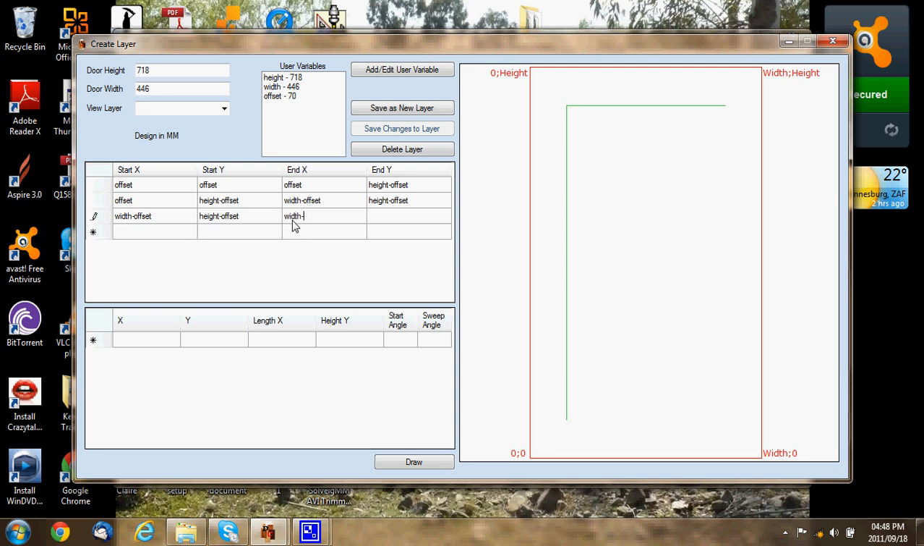Width minus offset, and now we want 70 millimeters from the bottom of the door, which would be offset. Our final line would be width less offset, and offset, offset, offset. This will bring the line back to our original starting point. Now, any calculation can be used in these cells: times, multiply, divide, etc.